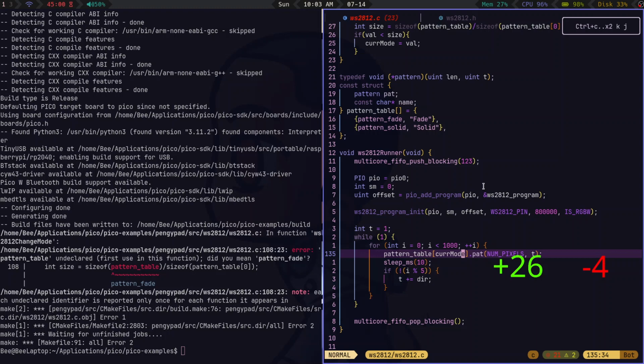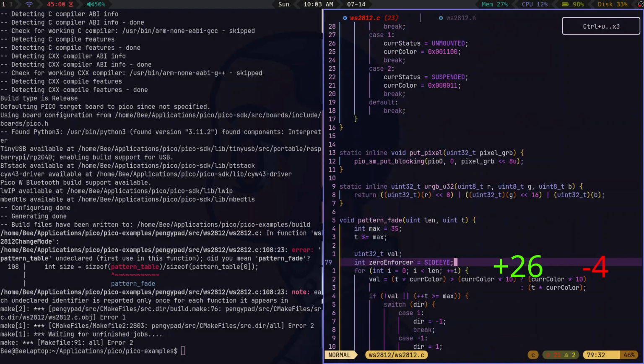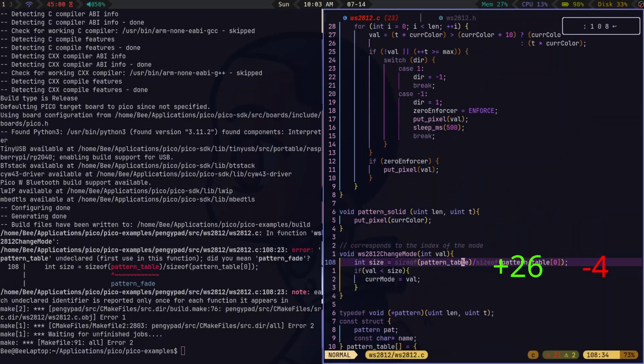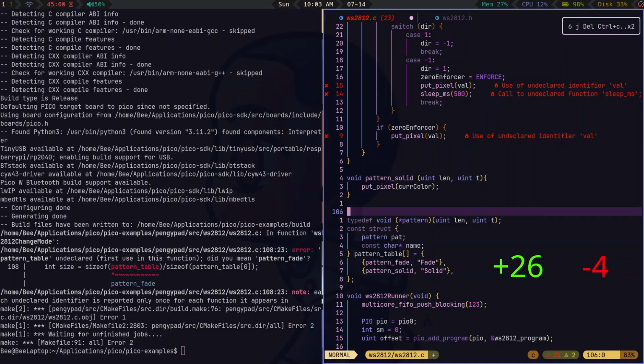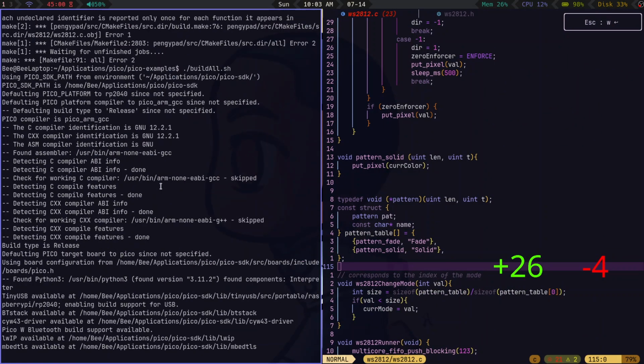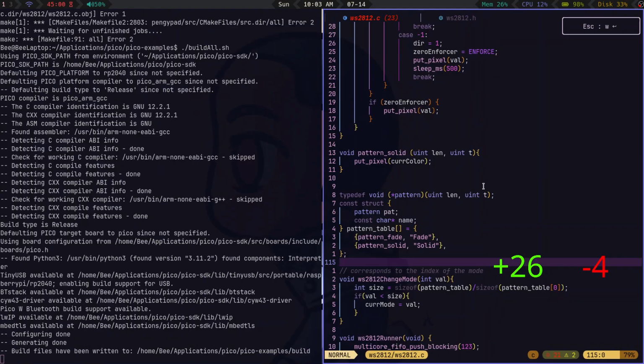Pattern table 108. Oh, right, because pattern table doesn't exist at this point. But since there's a structure, I should be able to just throw it below, right? Really showing cool.